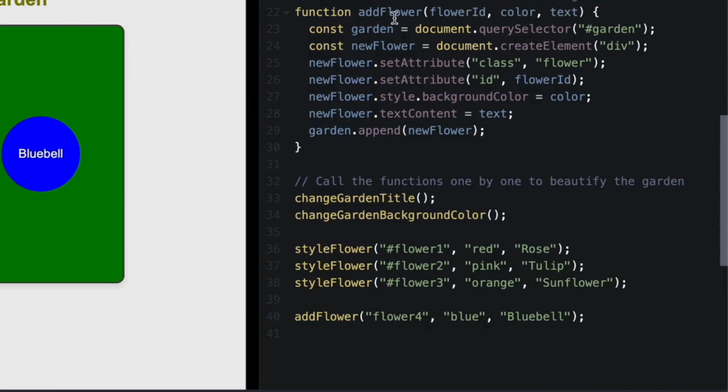So far, it looks similar to the previous styleFlower function, right? Inside the function, we need to replace the code where flower ID, color, and text appear with the values from the parameters. Finally, when calling the function, we need to add 3 arguments. The ID will be flower4, the color will be blue, and the text will be bluebell.